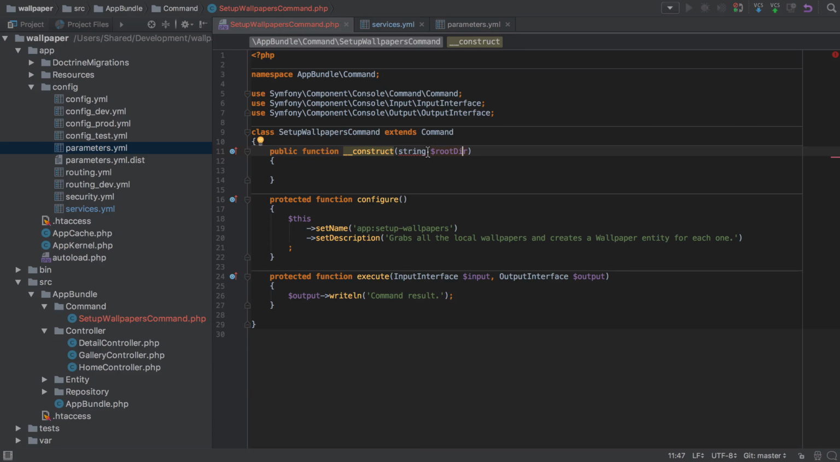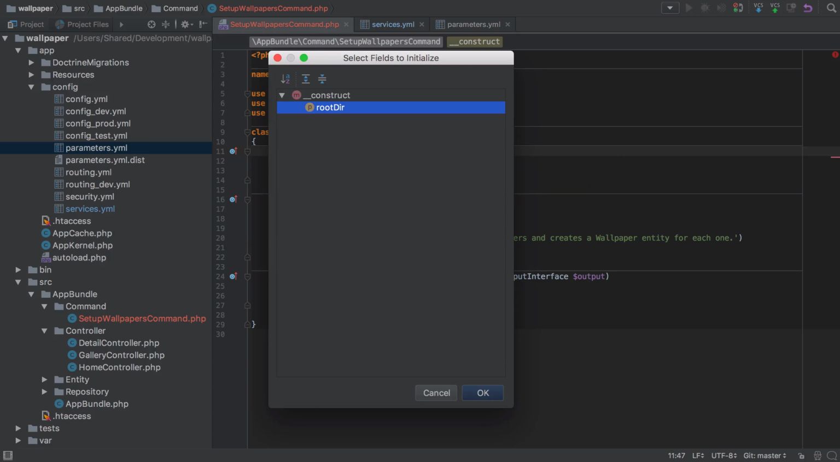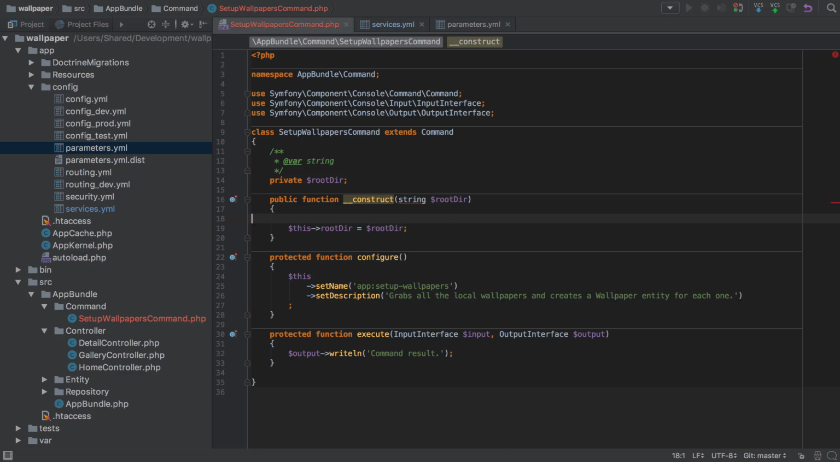Now it's given me a bit of a warning there because I'm using a scalar type hint, in other words telling it that this is going to be a string, and for whatever reason this, I believe, is just set to PHP 5.6 inside PhpStorm. That's an IDE issue, it's nothing to do with my project, so I'm just going to completely disregard that. There are plenty of videos on Code Review Videos about how to use PHP 7.1. Anyway, we'll go to initialize fields, let it create that for the root dir, that's good.